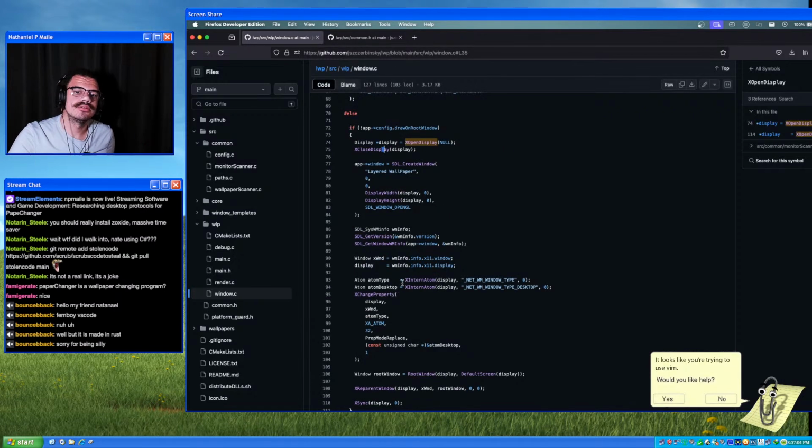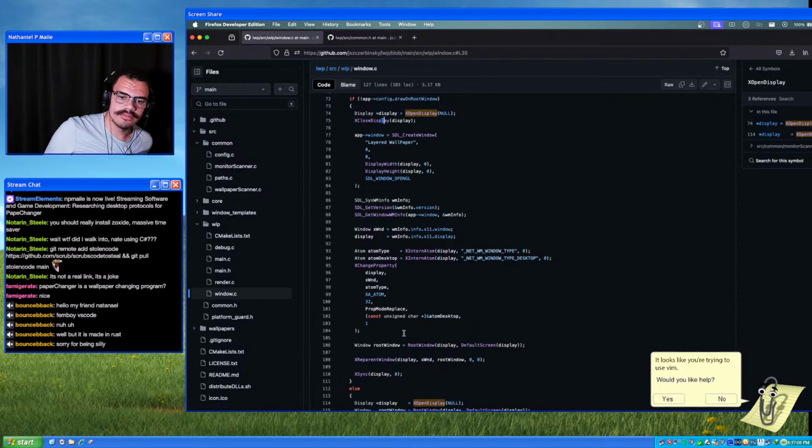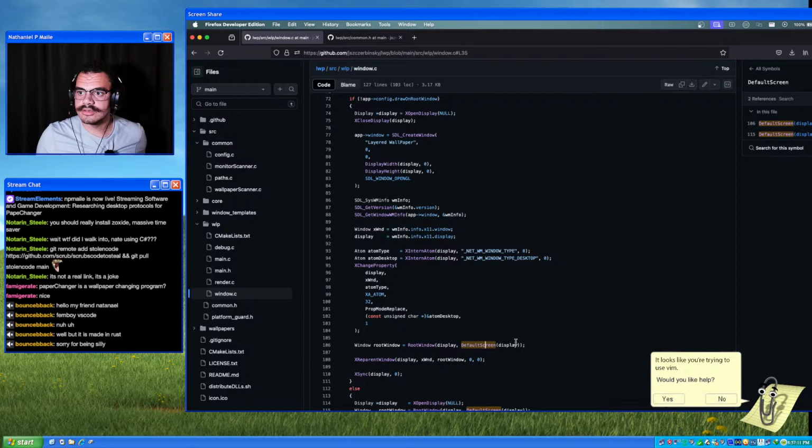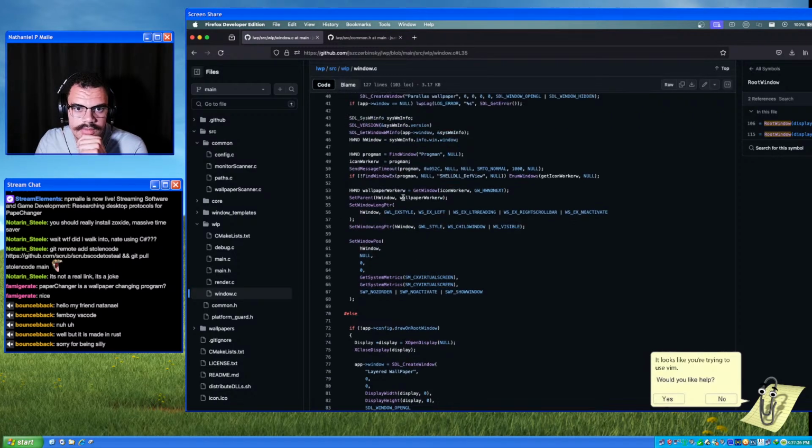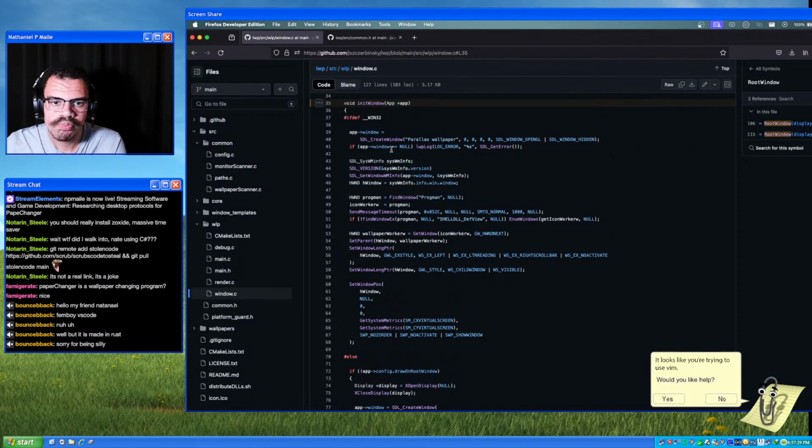So you open up a root window in X. Yeah, it was root window, display, default screen, display. So default screen, root window. So it is that simple on X11. And then on Windows, create a window, add window, send message timeout, get window, set parent, set window long pointer.